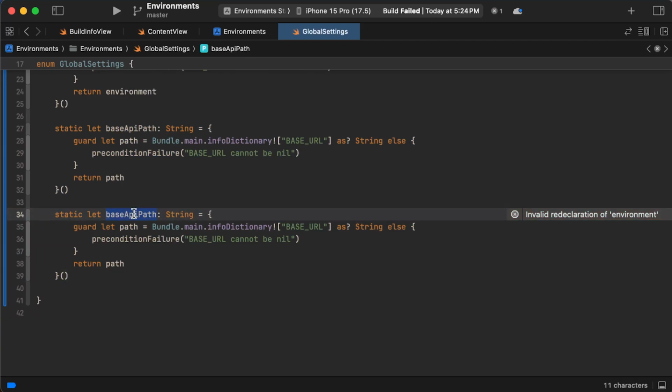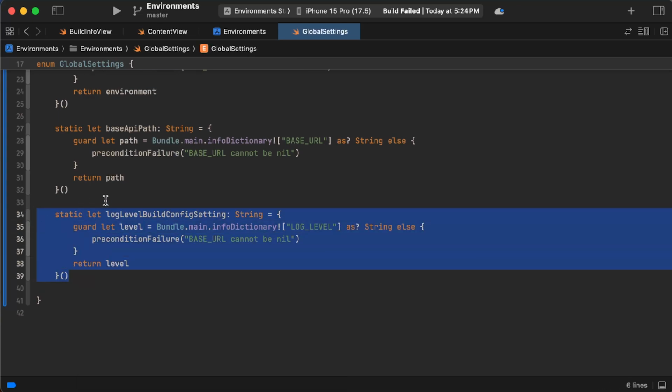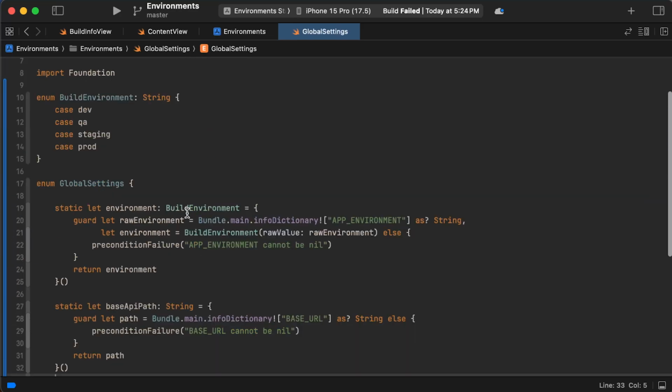And this is going to be our log level build config setting. Technically speaking, this might be a good candidate for an enum as well, but we'll save that for later. Cool. So now we have our settings here.